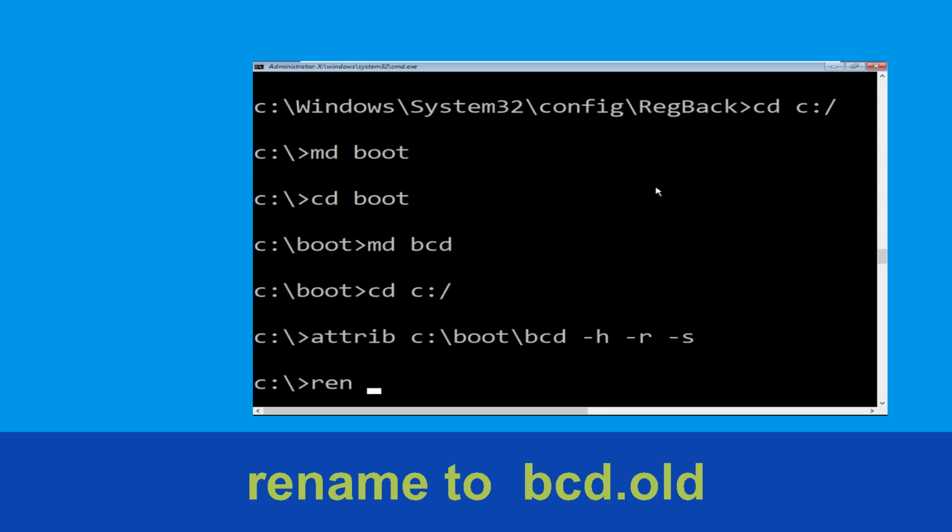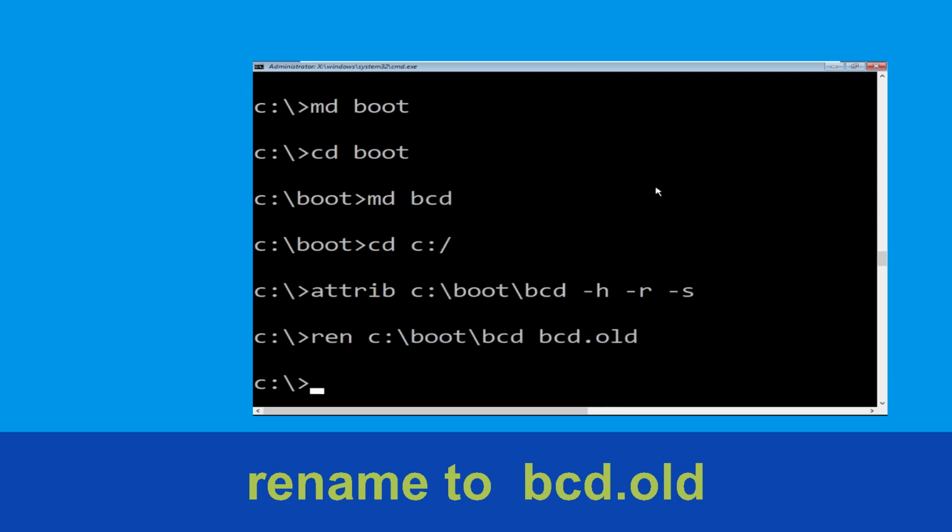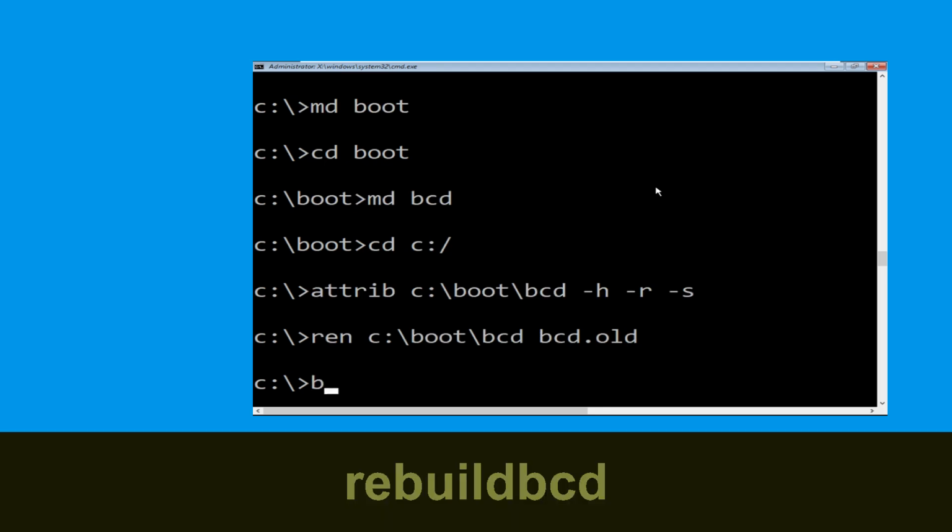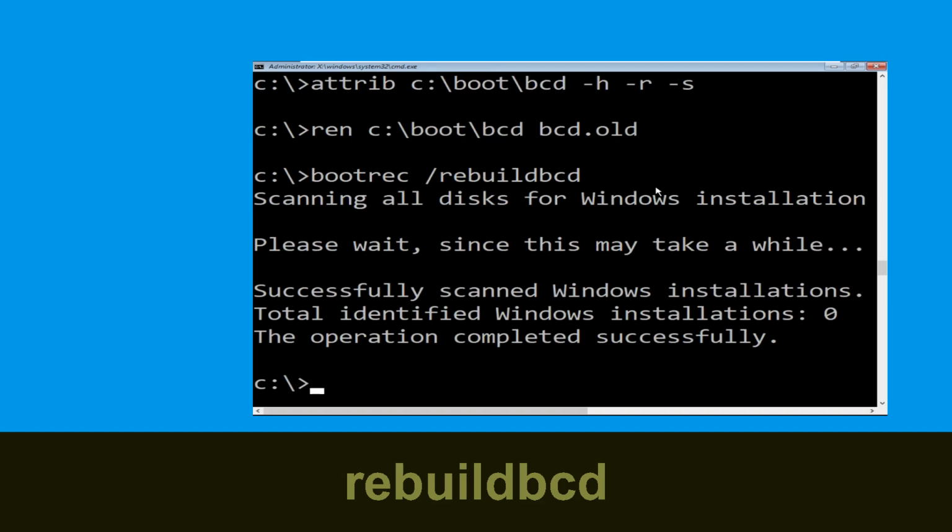Now execute this command. Type ren space c:/ /boot /bcd space bcd.old. Then simply hit enter to execute this command. And once done, let's move to the next command. Now type bootrec space /rebuildbcd and simply hit enter.